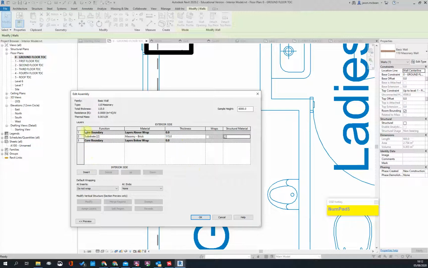Now you'll see here's your core boundary. So when you're using that core option to select your walls and dimension your walls, whatever's inside the core will be dimensioned, whatever is outside the core won't be dimensioned. So the substrate is generally the core layers. The finished layers are outside of the core boundary.